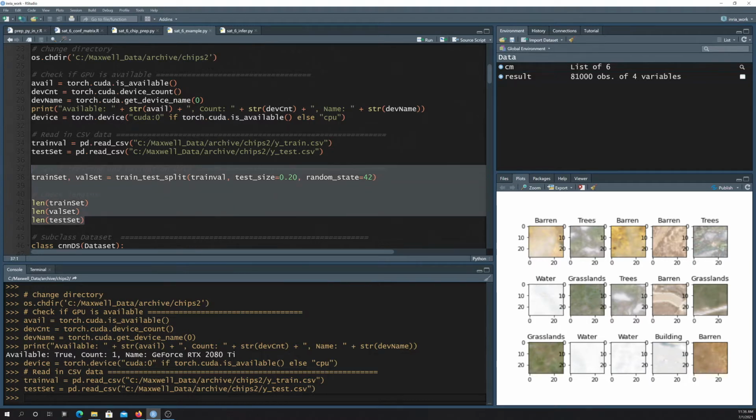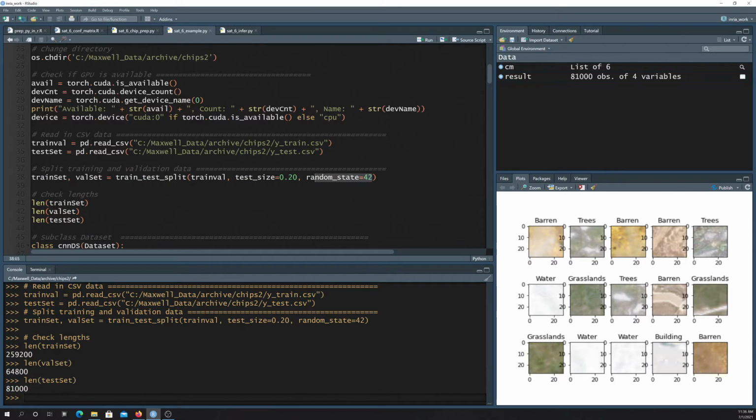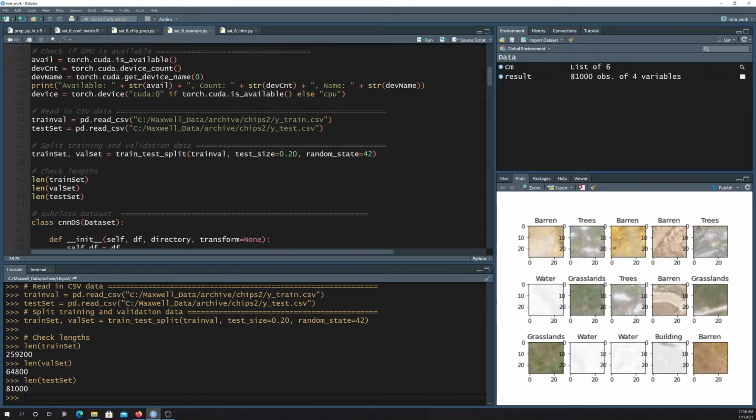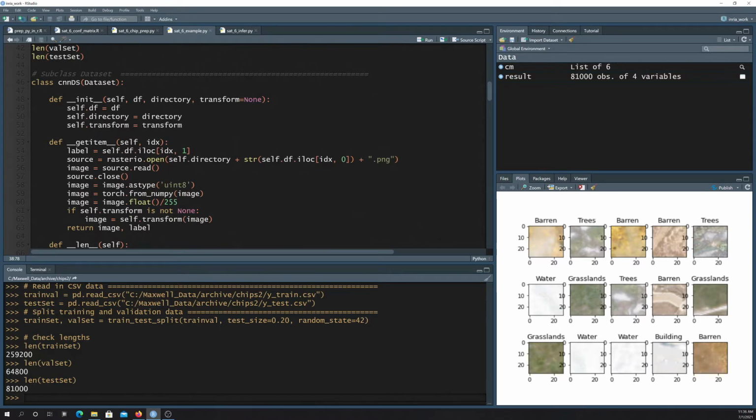And then after that, I just get the lengths to make sure it makes sense. So here you can see we have 259,200 examples for training, 64,800 examples to validate on at the end of each training epoch, and then we have our 81,000 that we'll use for testing the final model. Note this random state is used to make the randomness reproducible, so you get the same splits each time. Again, that's just for reproducibility. It's not required.